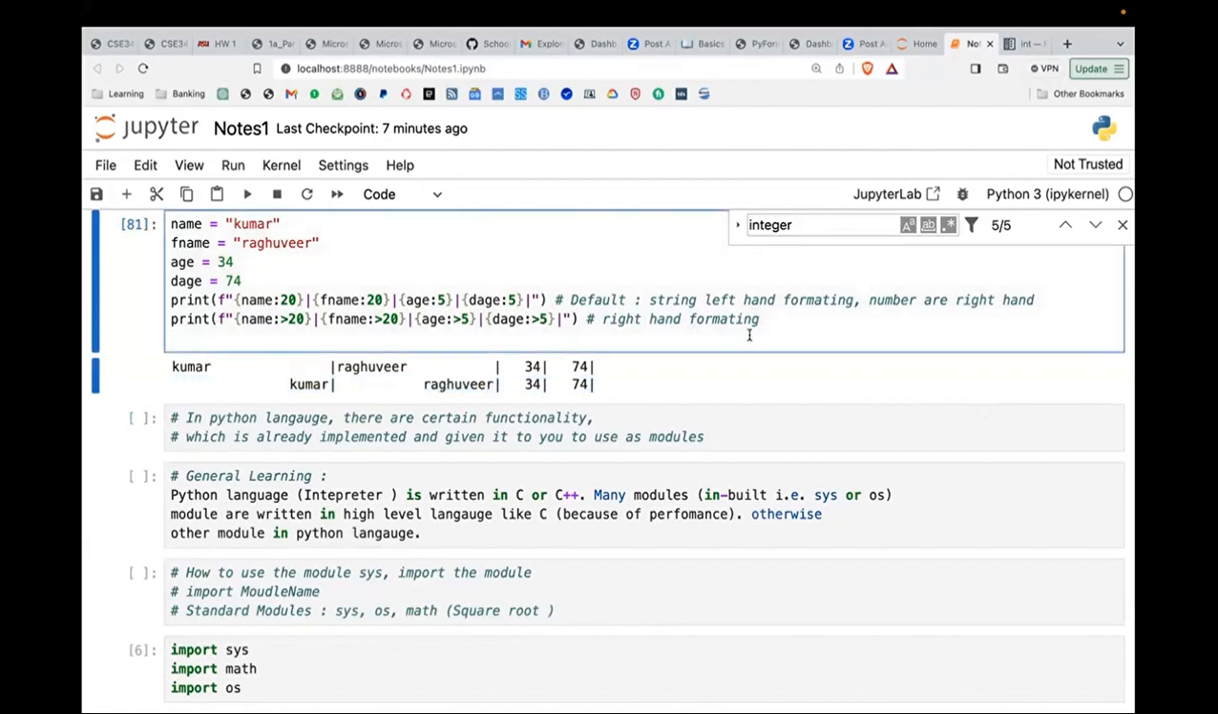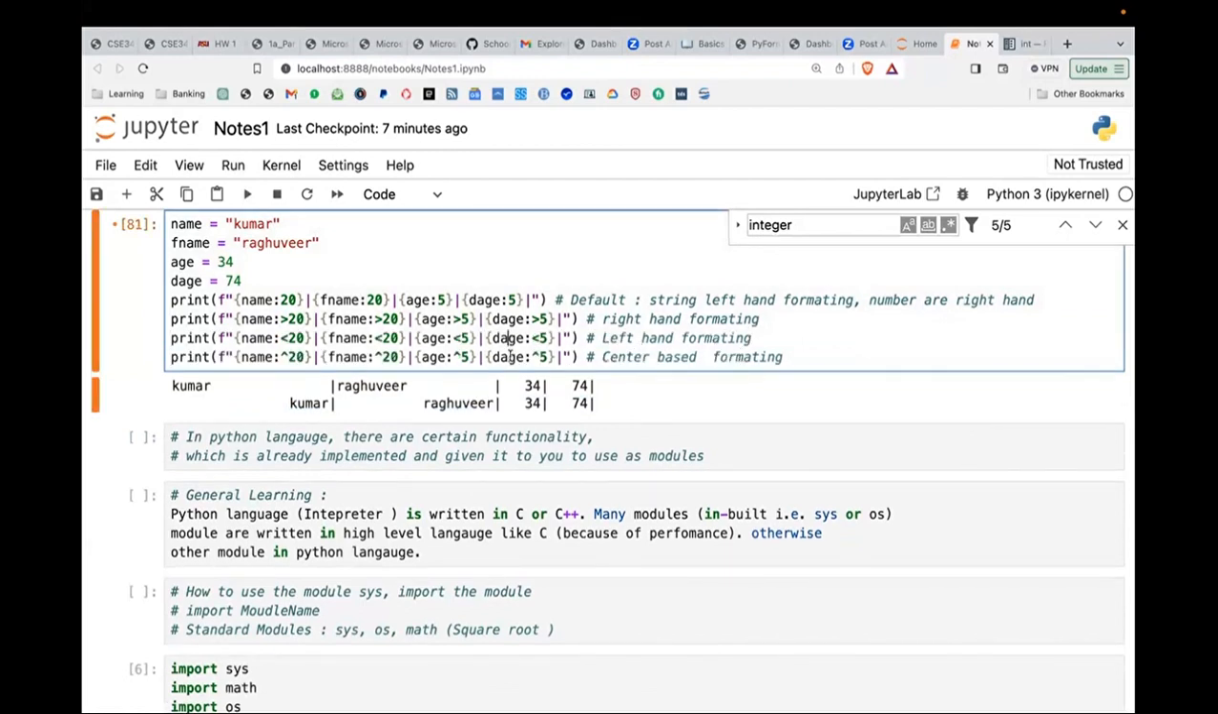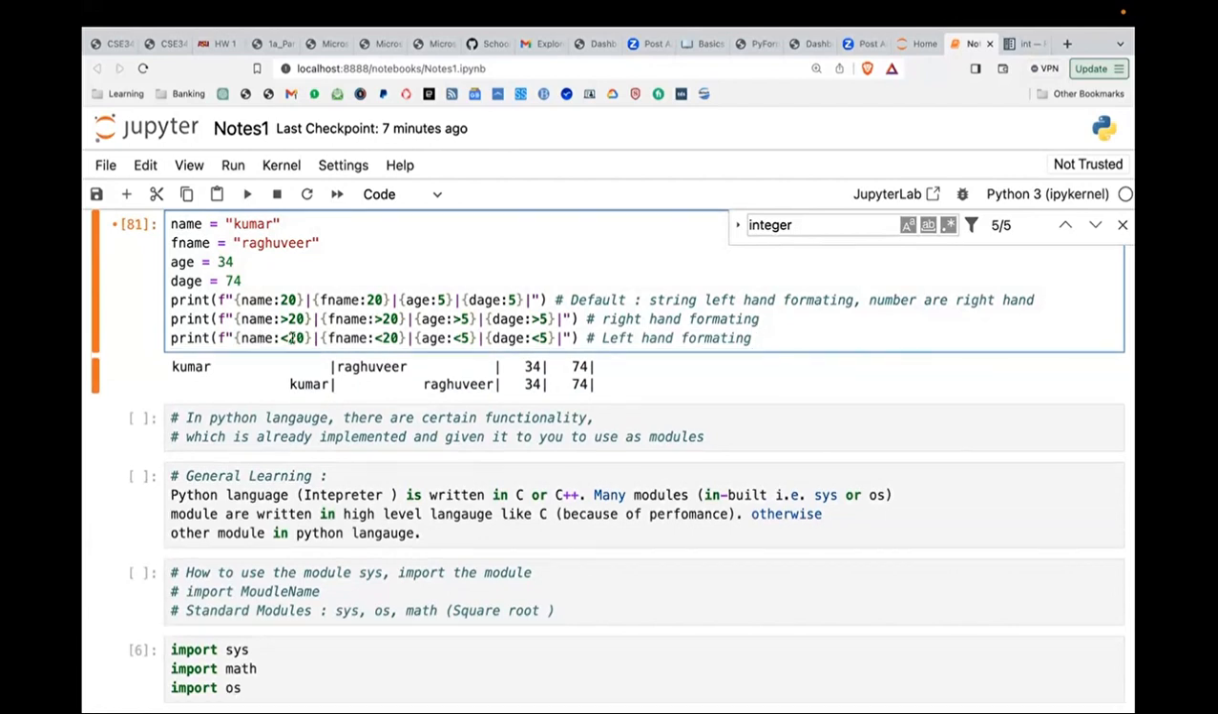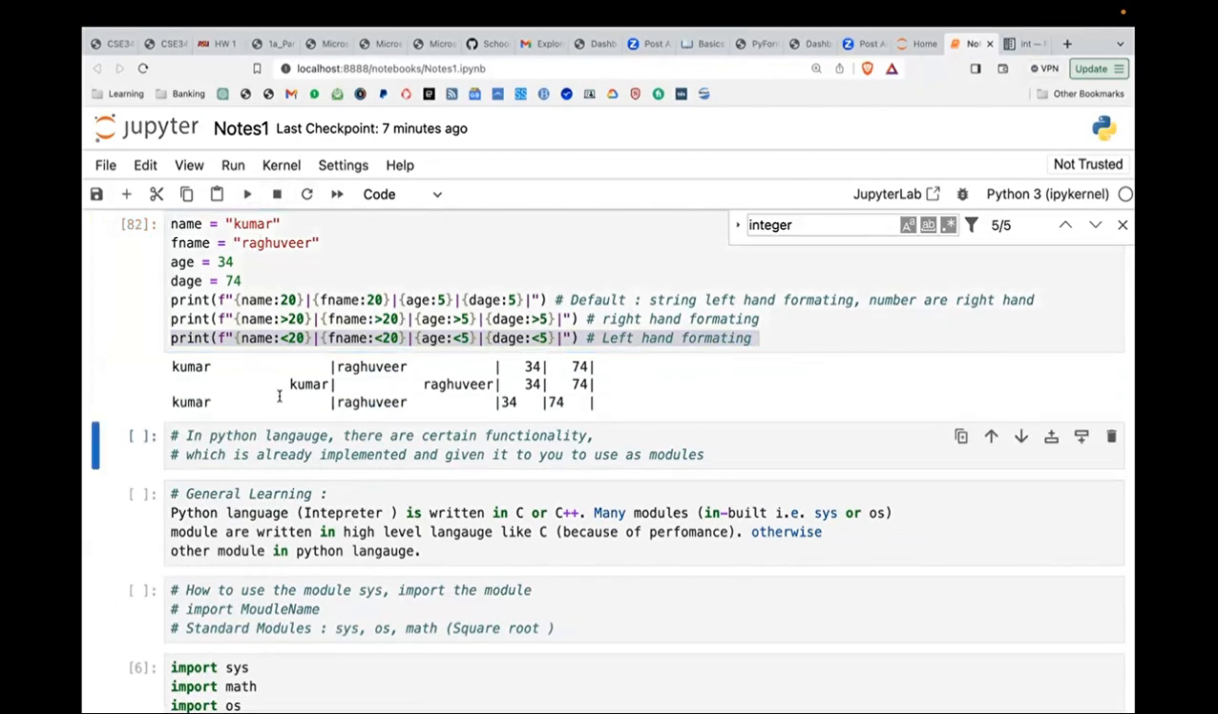The same thing we can do with left-hand formatting. In that case you have to use the less than symbol. That was the greater than symbol, and this is the less than symbol. This is called left-hand formatting. Right now you can check it out: if you enforce it, everything goes into left-hand alignment.